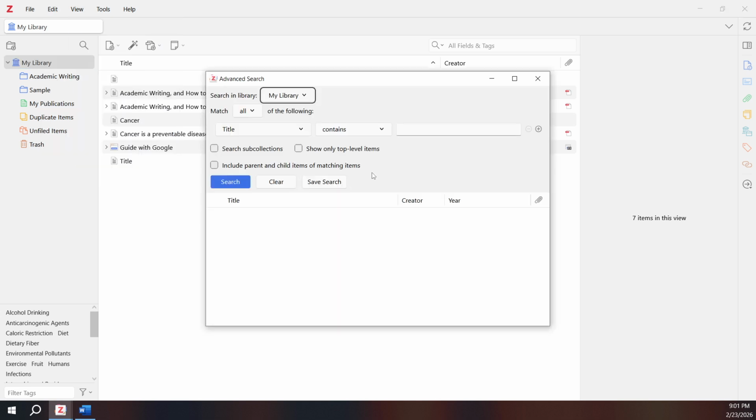In the Advanced Search window, set the search to run on your library. This tells Zotero to scan your entire collection rather than, say, a single open collection pane. It's helpful when you want a comprehensive sweep of your materials before narrowing down to what matters most for your Research Rabbit session. Next, fine-tune how the search behaves.